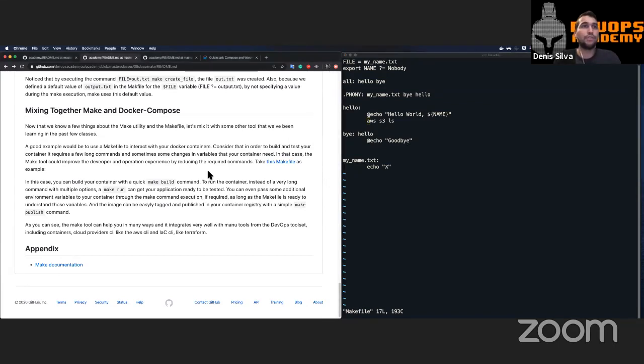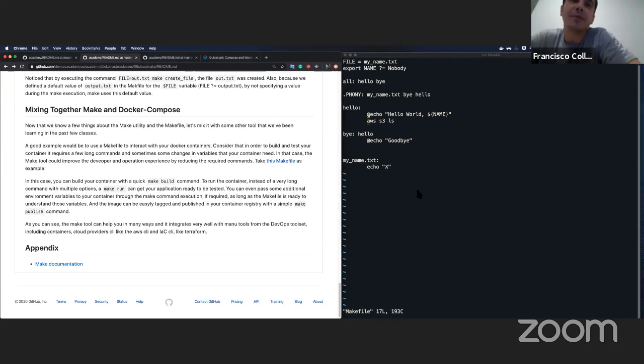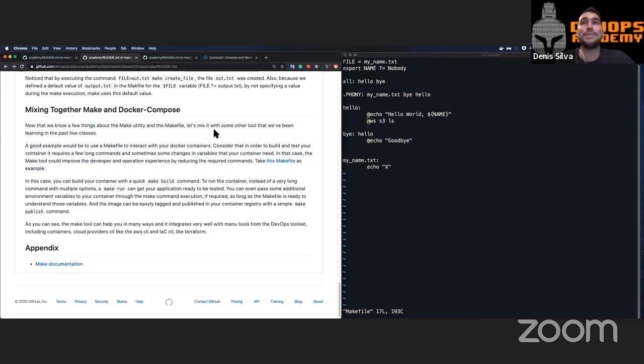So let's move on to Docker Compose, and we'll see a different way of working with these three tools in a minute. Then it's just one fix. This mixes together make and Docker, not Docker Compose, just Docker. That's my bad on this writing. Okay, so this should be Docker. Yeah, okay. I'm sorry about that.